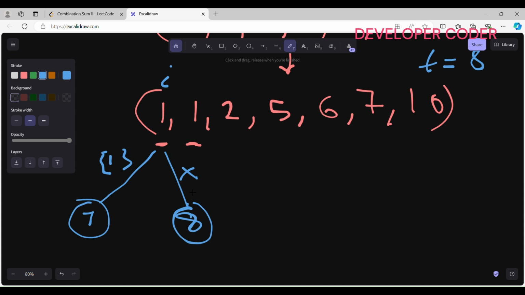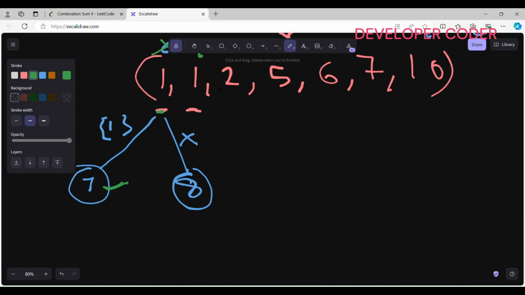This is one thing. After that, let's suppose my i is going to move to the next position. Then again I have to check different combinations, but first let's see. I took 1 here, so my target will become 7. After that, after 1, let's suppose I took 2.